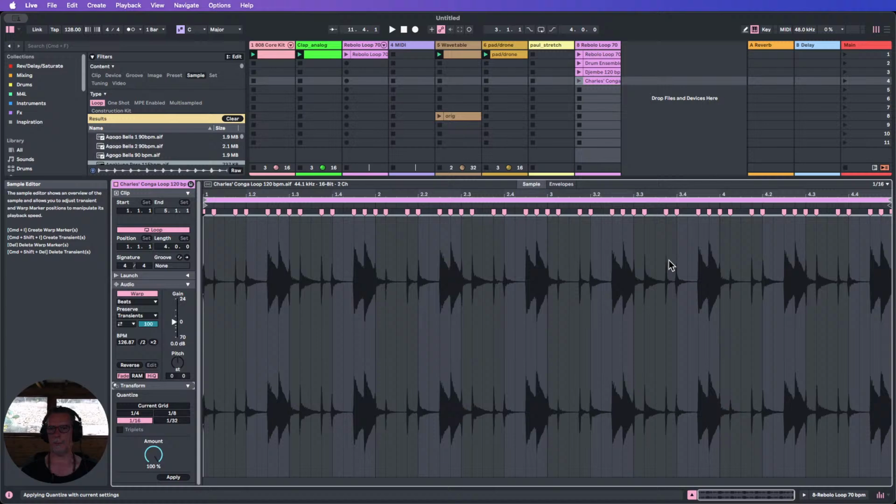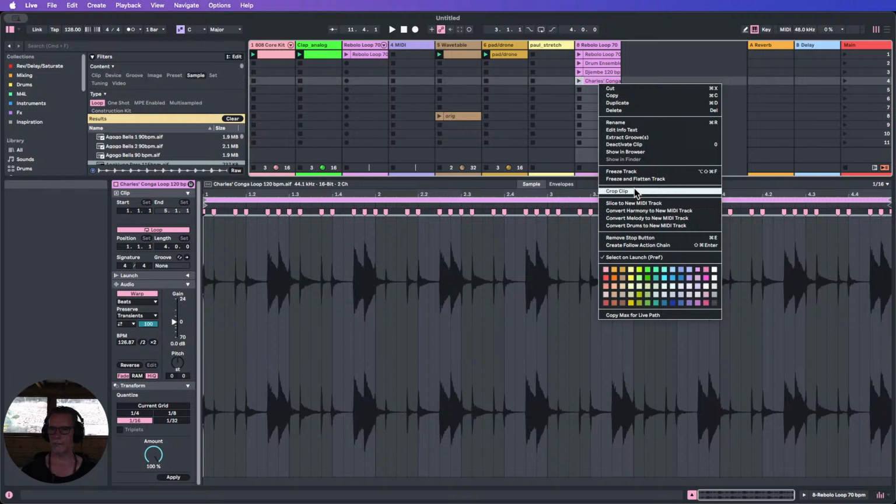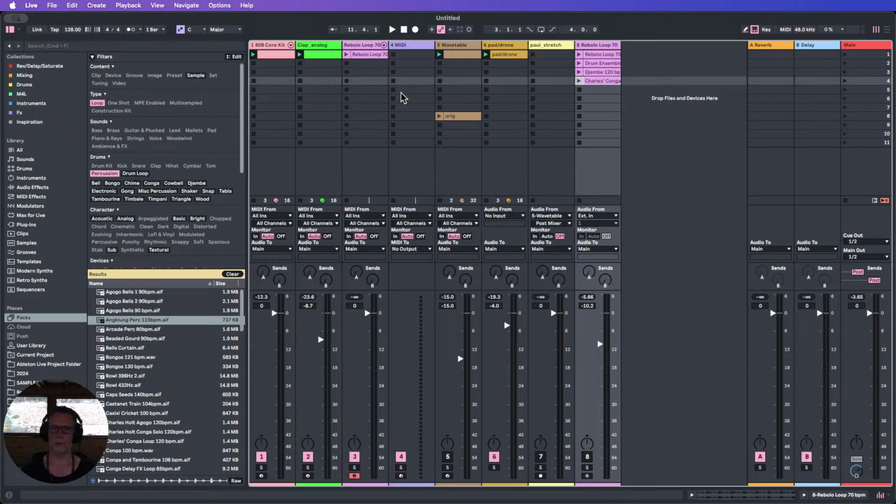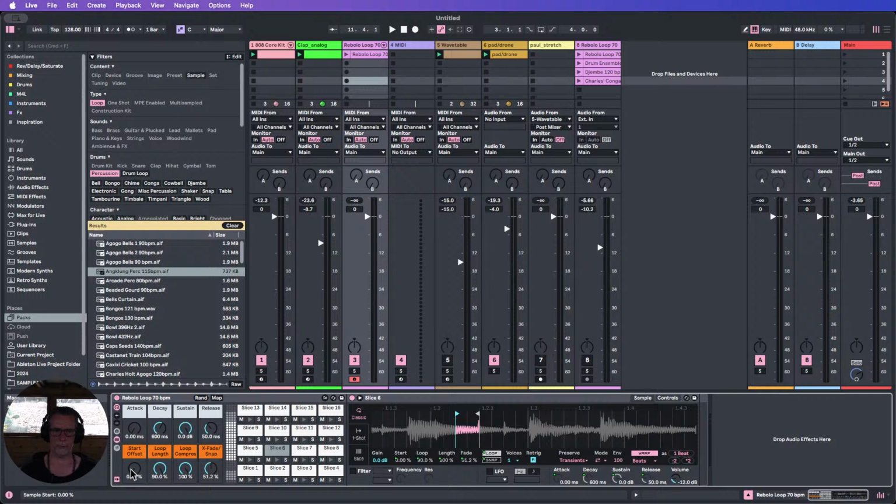Then you can right click and follow the same process to slice to MIDI. That would mean that all of these individual slices are right on the grid, let's say. So that's a little tip there if you find it's too loose. But let's see what happened with how I did it before. And over here we've got lots of little adjustments anyway with each slice, where we can move the attack and the decay and the sustain and stuff.